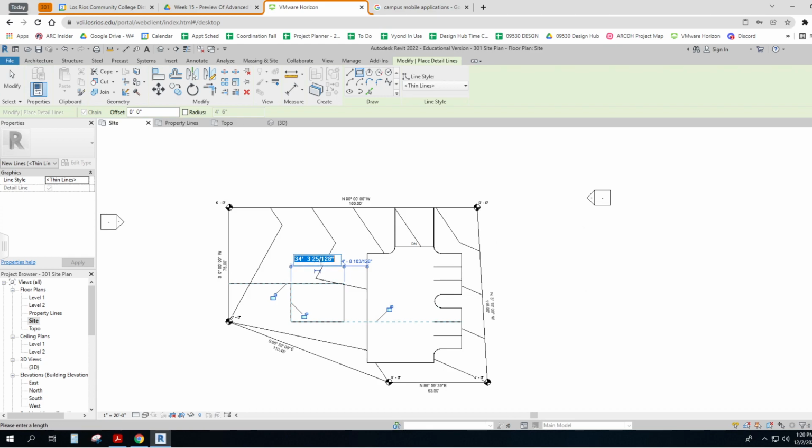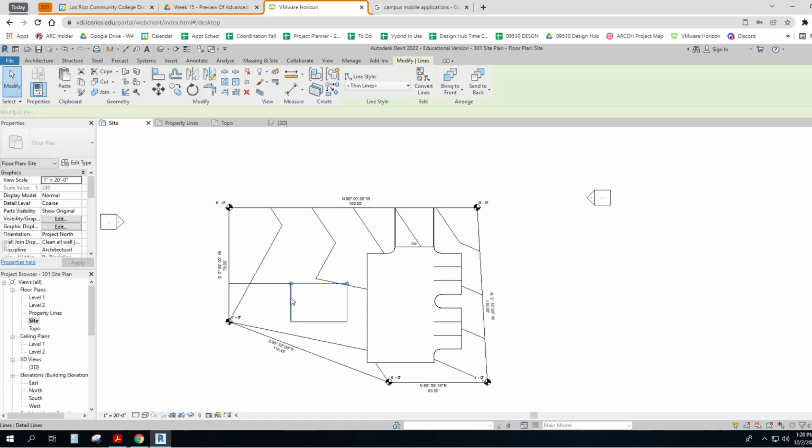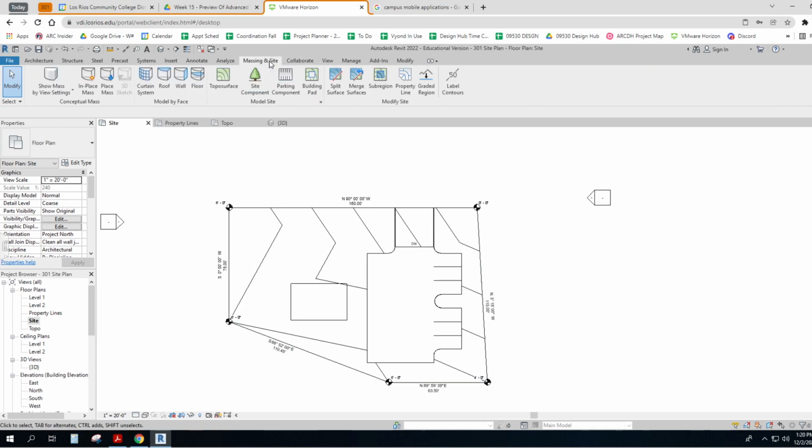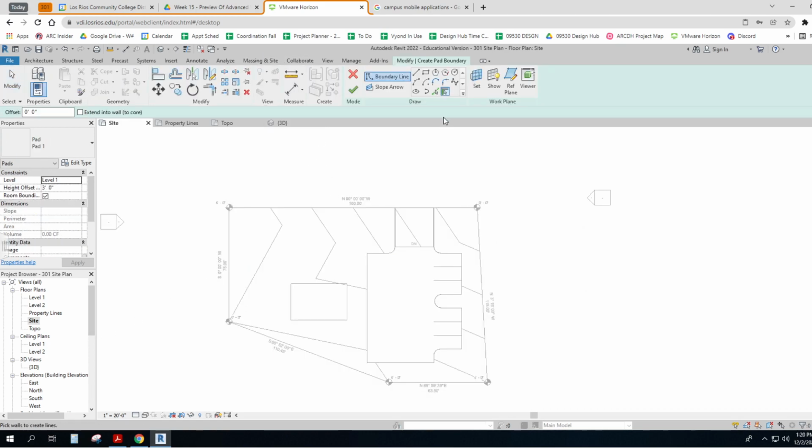Click, and then if I click on this, I can just type it. 36 by 24, right? There. 24, yeah. Okay, and then I can get rid of these again, and now I can put another building pad on there. Massing and site, building pad.